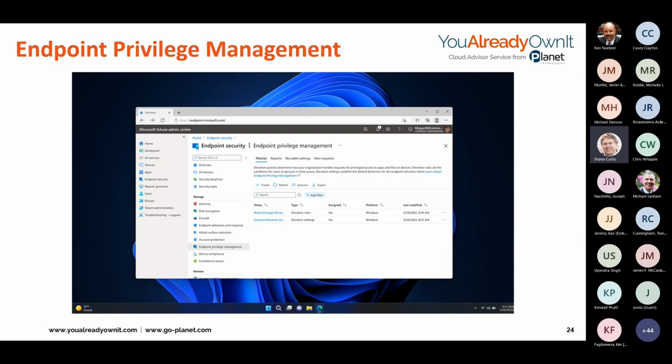So hence endpoint privilege management. The idea here is that there are other tools out there, some that are more time-based, right? I'll give you admin privileges for a certain amount of time. Endpoint privilege management is more task-based. So the idea is, you need to install an app, or you need to install a printer. I'm going to give you the rights to specifically do that one thing and nothing else, but it gives them temporary, elevated rights to be able to do that task.